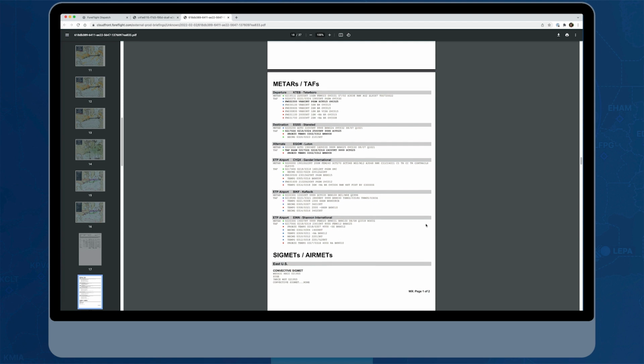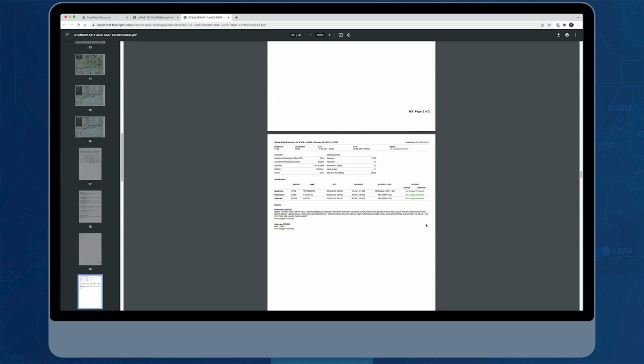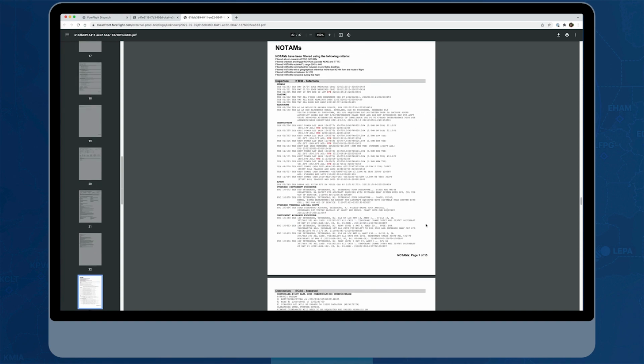And of course, as we get down here, METARs, TAFs, SIGMETs, AIRMETs, we're going to have all of our NOTAMs. All of that information is going to be here as well.